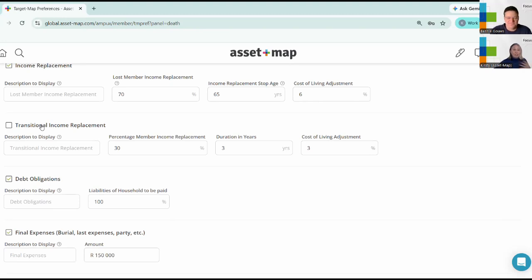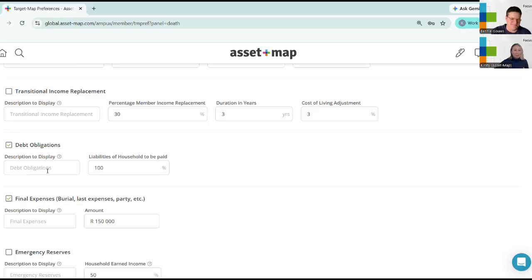Then you can put in transitional income replacement. This is typically if you wanted to say, for the first 3 years, we want to actually replace an additional 30% so that it's 100% replacement just for that first few years for the family to sort of settle around that. We want to make sure there's more funding. You can go ahead and select that. You can put in the description, the percentage, how long, and how that should increase.